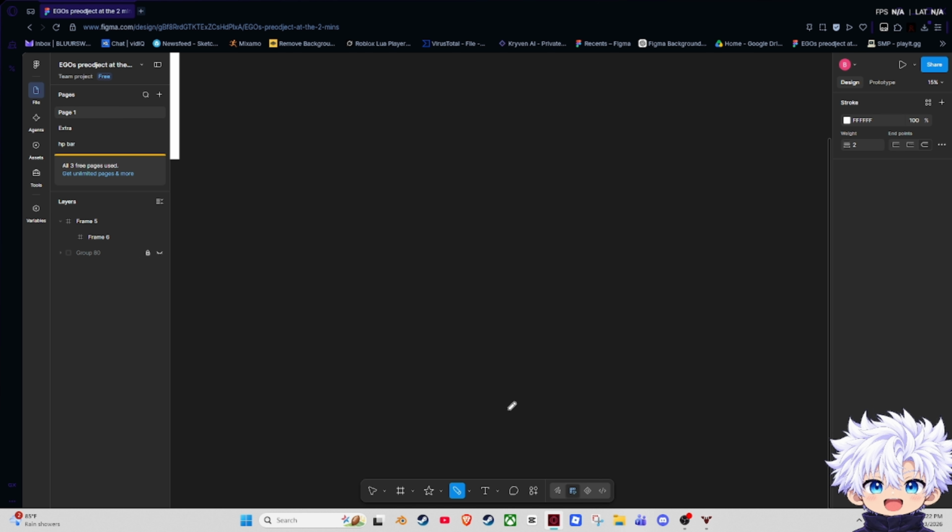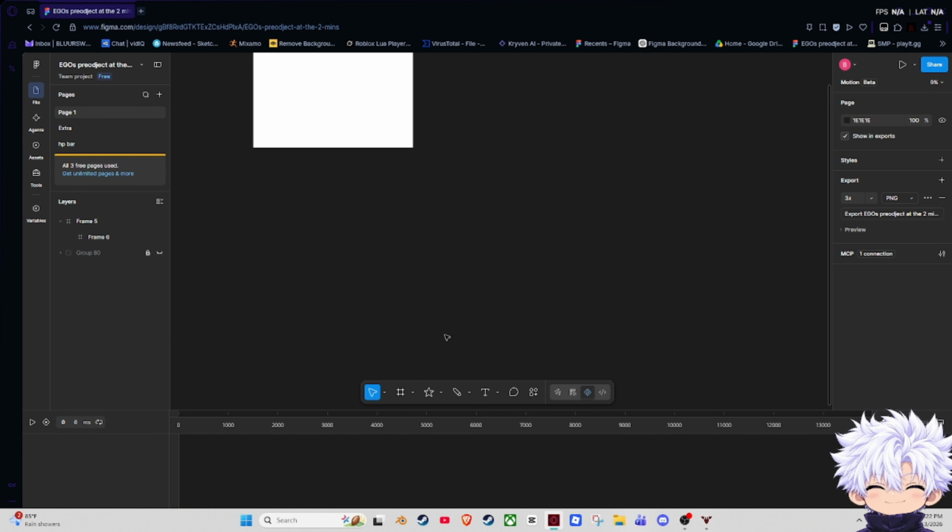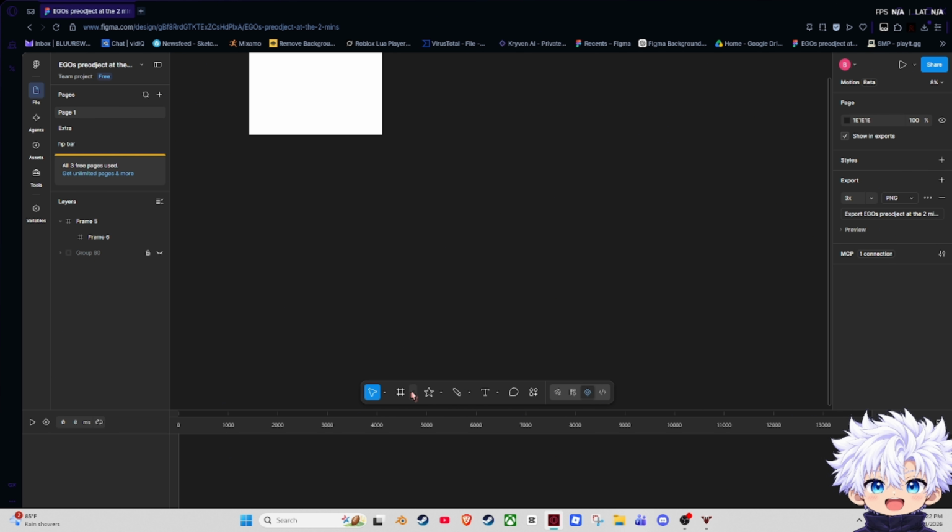This is the main tab, which is where you do all your work. This is your animation tab. I wouldn't suggest using it though. I don't really use it, but of course you're able to.